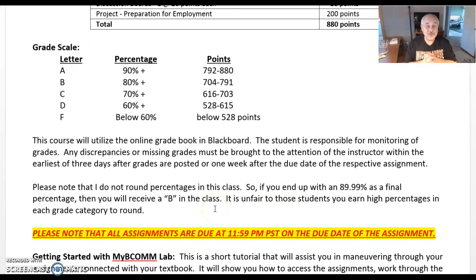Please note that I do not round percentages in the class, so if you end up with 89.99, you're going to get a B. And the reason I do that is because Mesa College, San Diego Community College District, does not do plus or minuses in the grades, so there is a 10 percentage point gap between each grade. So you have 10 percentage points to get the grade. Because it's so wide, I don't round, because it's really unfair to those people that get solid scores and points in the grade range, okay?